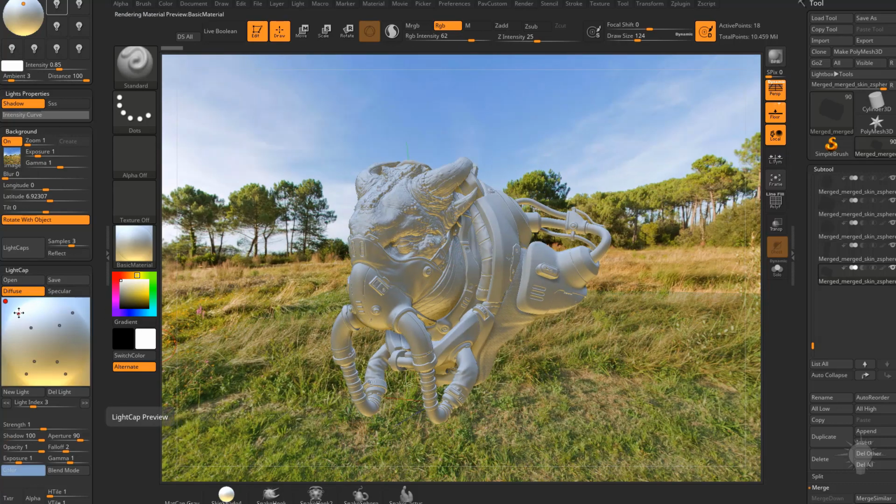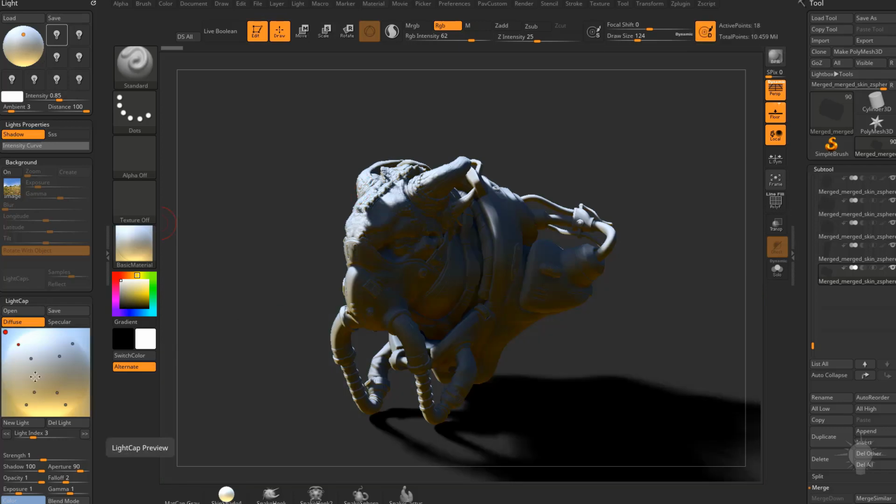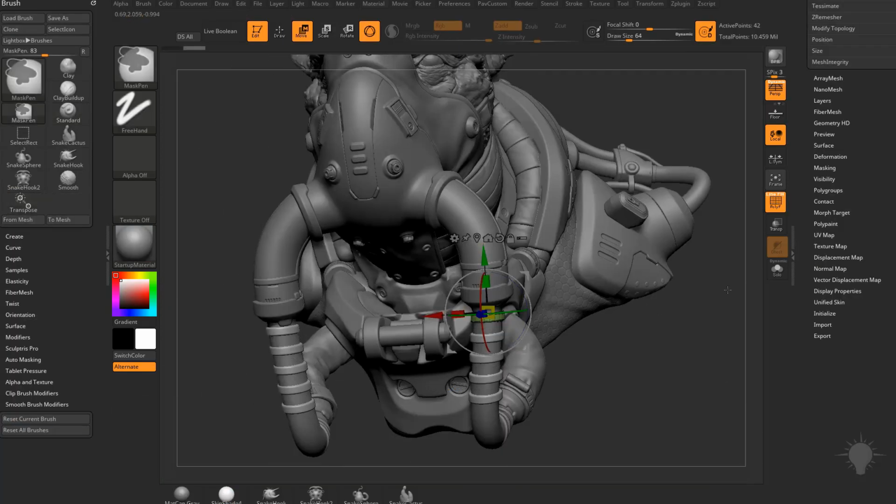Hey everybody, this is Michael Pavlovich, and today we'll be doing a quick series on image-based lighting in ZBrush. This is a feature that ZBrush has had for a while, but I think might be an overlooked option for some.